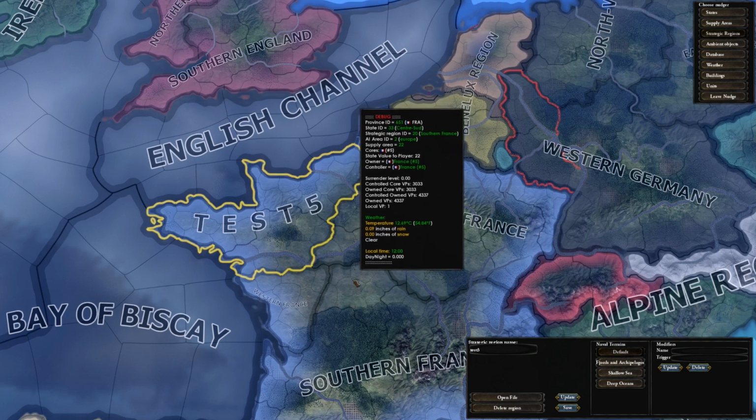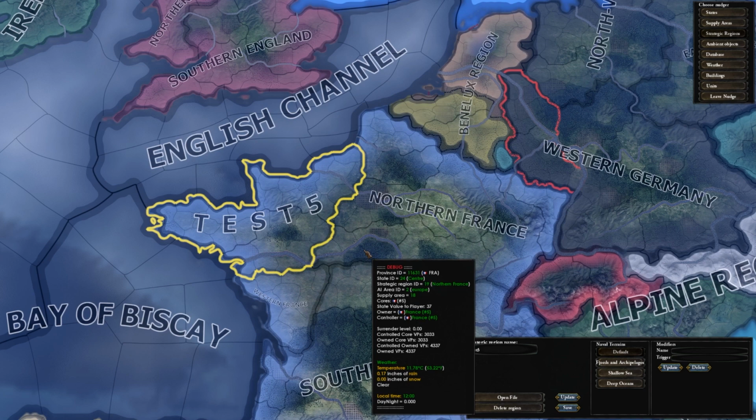So once everything is in place and is proper, then you can proceed to making an additional strategic region, but it's best not to try and create a lot of these at once, especially if you're new to this and you haven't done a lot of these things.